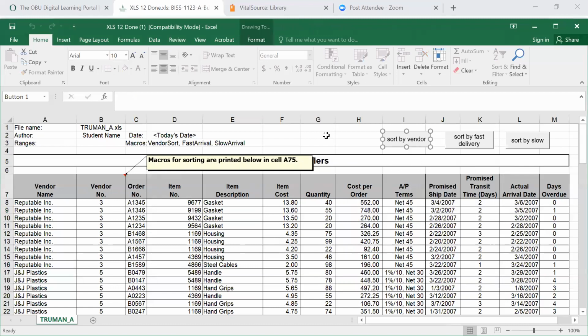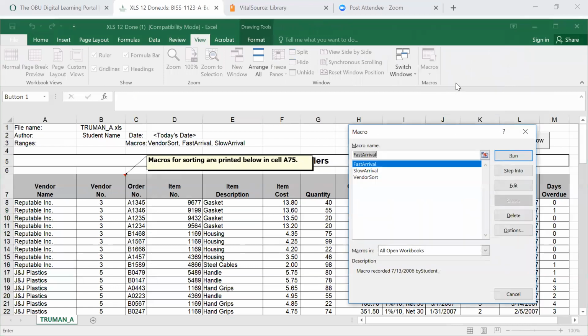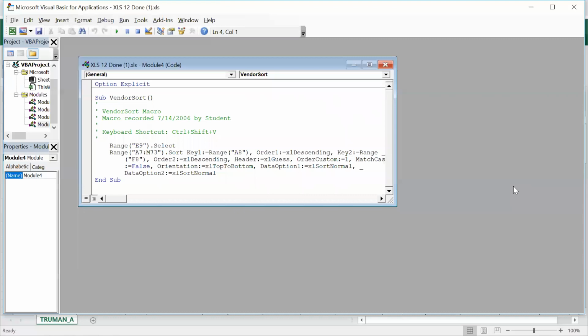And, pardon me, let's click view. Okay. And then click macros. And we'll view the macros. And we're going to look at vendor sort. Okay. I'm going to run it. Well, I don't even have to do that. I can click on edit just to see what I've got going on there. And it looks like I'm going to sort them in descending order.